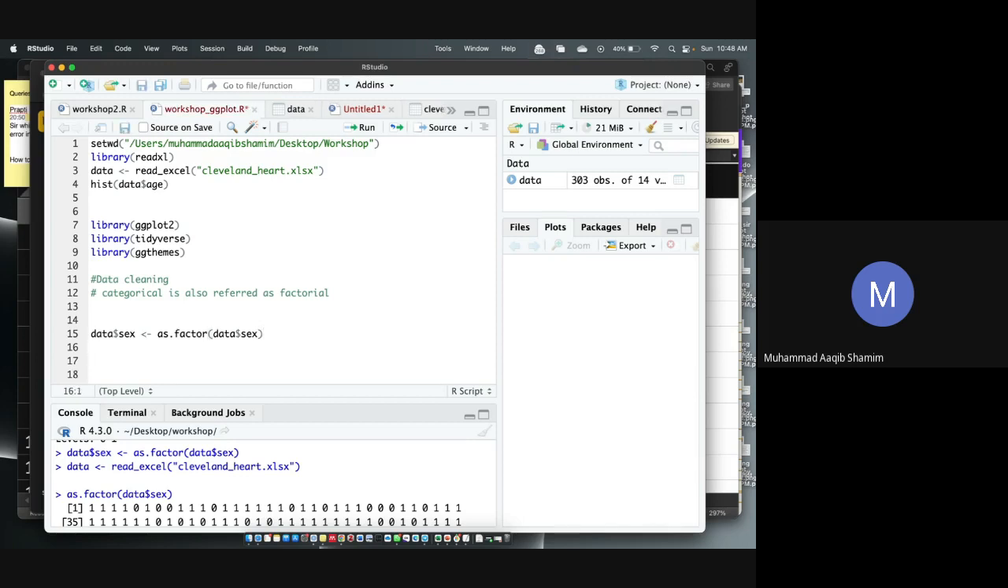We have done this. Now we can start with the main thing.